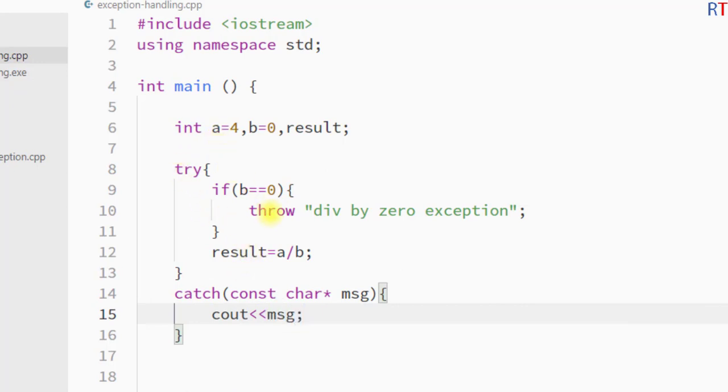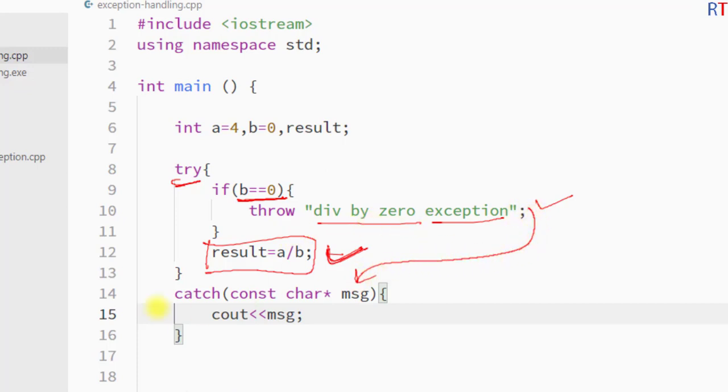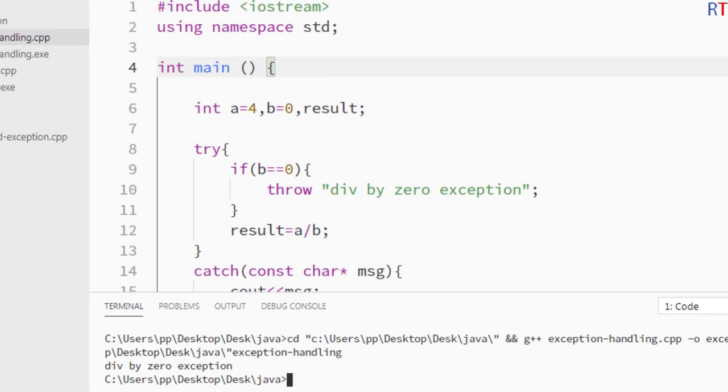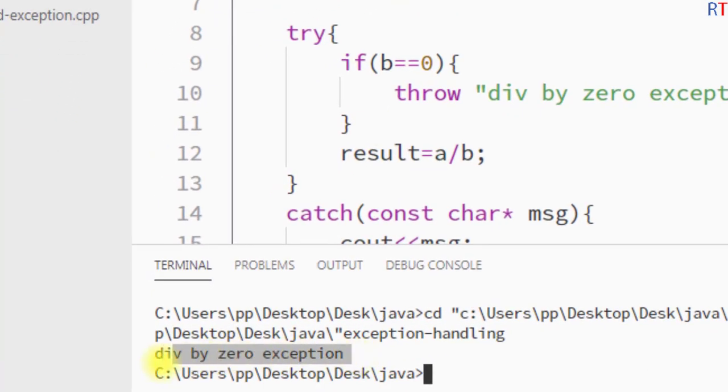So in this program, because this statement can generate an error at runtime, we have put it inside the try block, and we have the condition: if the value of b is 0, then we throw that exception with the message "divided by 0 exception". The thrown exception will be received by the catch block, so the catch block will print that message onto the console. I'm going to save the program and run it, and you can see the output: divided by 0 exception.